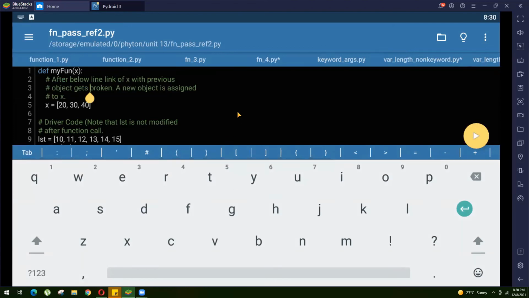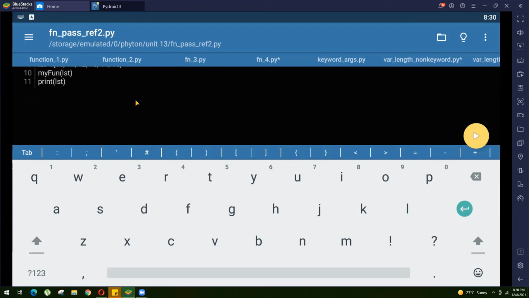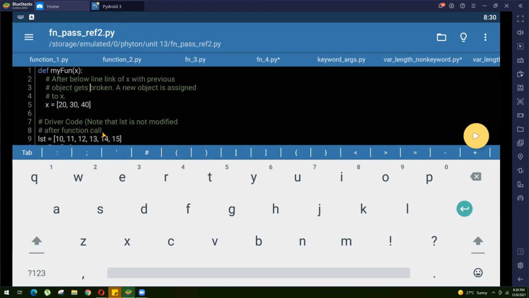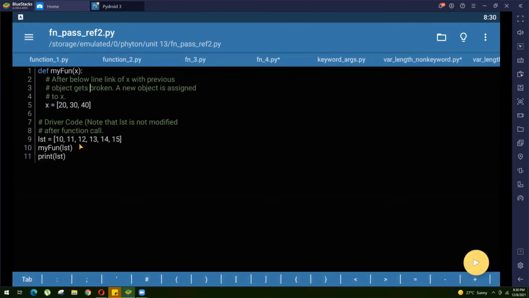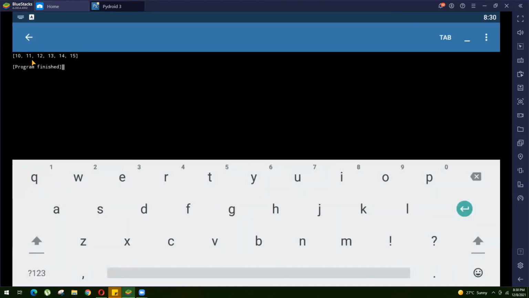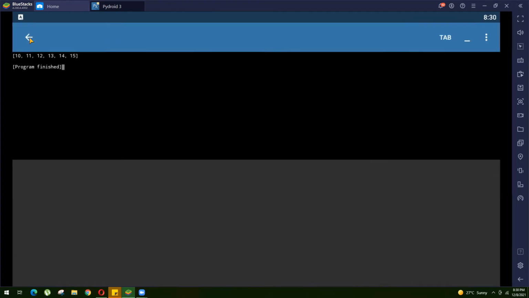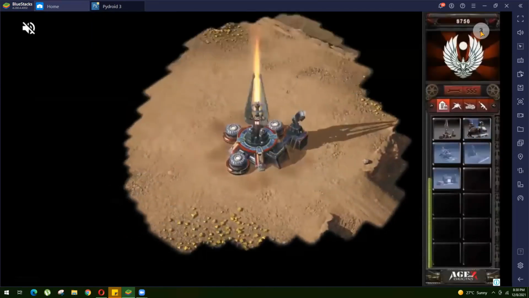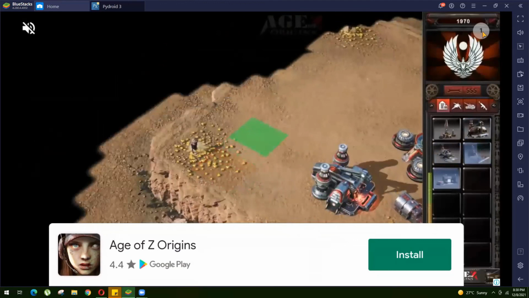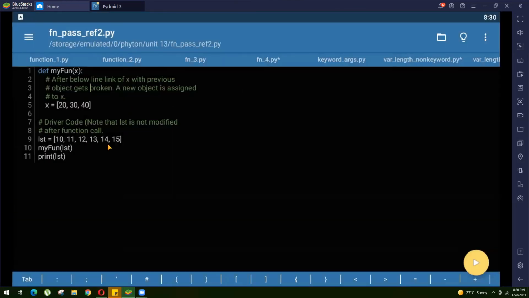This example, guys, is almost the same as the previous example, but this time x will be a list having values of 20, 30, and 40. And then we create a list having these values, and then we pass the list to my fun, and then what will happen to the values inside this? Okay. 10, 11, 12, 13, 14, 15, and 11, 12, 13, 14, 15.